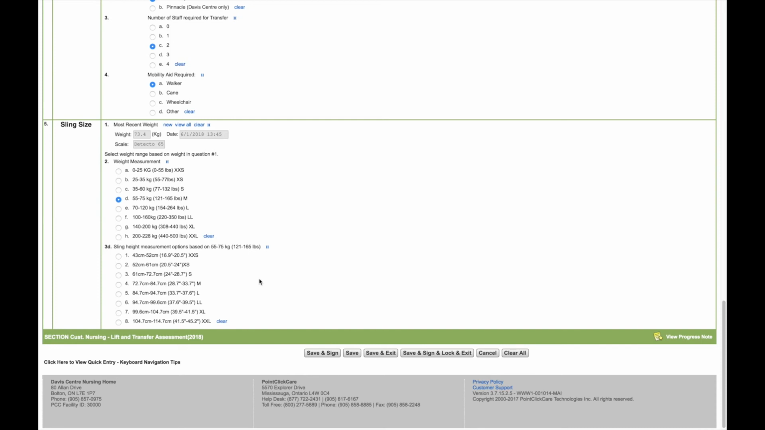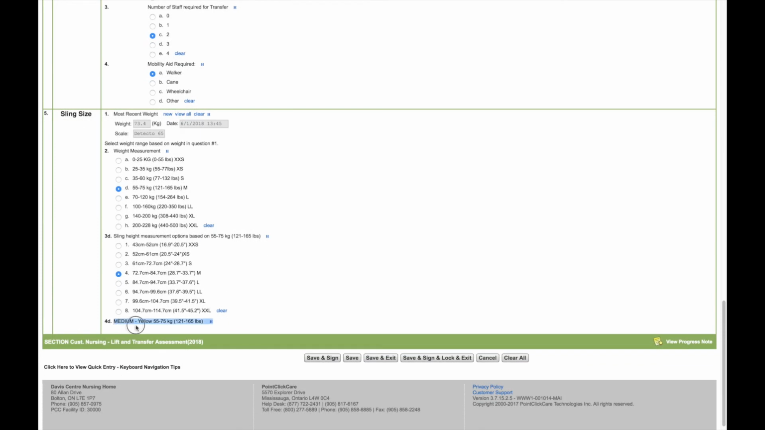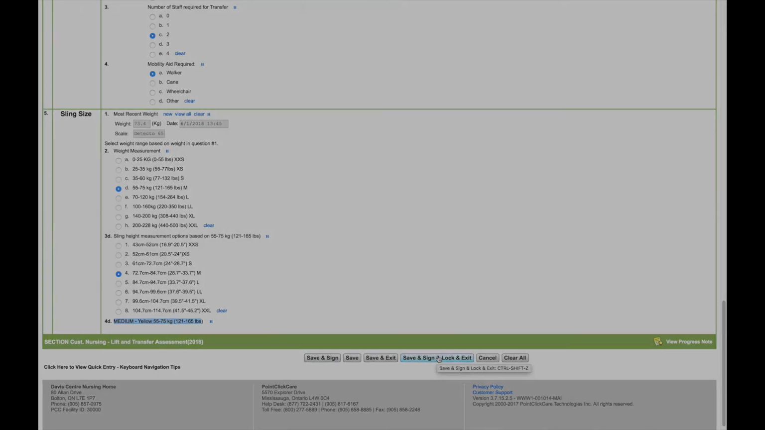If the sling size, weight versus coccyx to head length, is more than 2 sizes apart, please notify the supervisor of care to arrange further assessment for a customized sling. At this point, the assessment indicates that the resident requires a medium-sized sling for the resident to have a safe transfer. Finally, click on Save, Sign, Lock, and Exit button. This will generate a progress note.